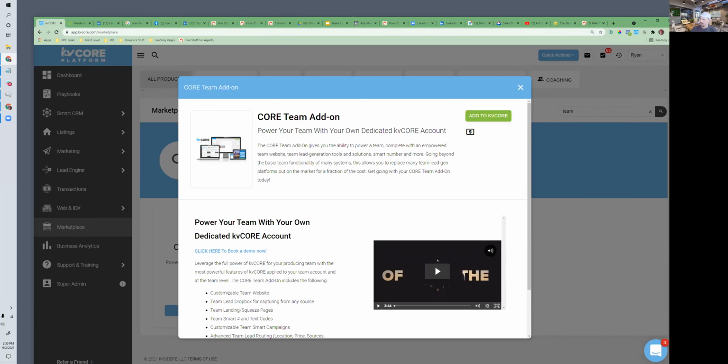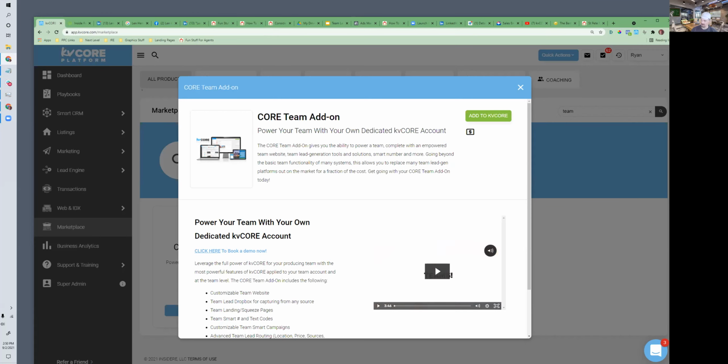Perfect. So very good. If you're thinking about growing your own team, or agents at your office who, as you start to bring people in, can have your own office within an office, as Bert said, using the add-ons. So yep.